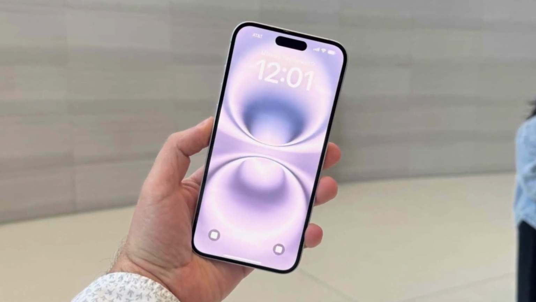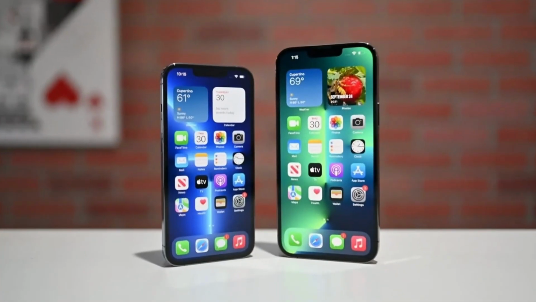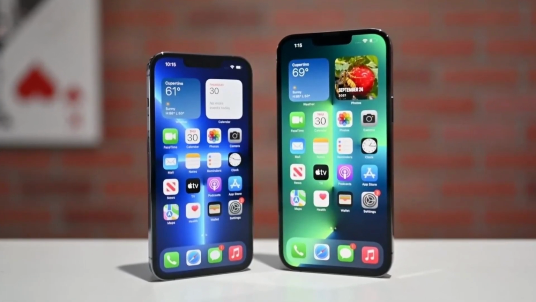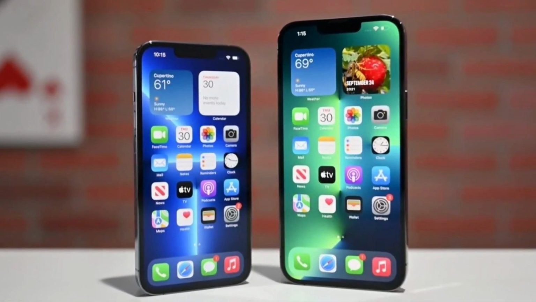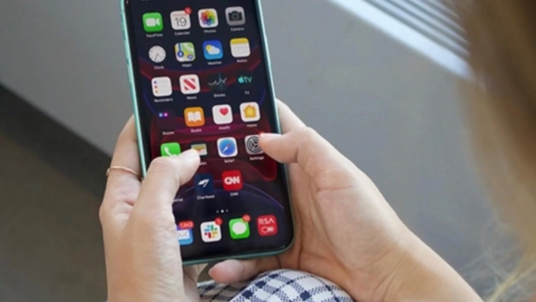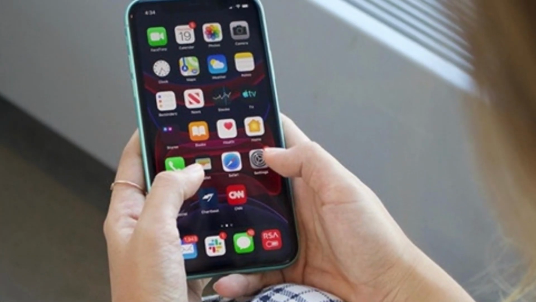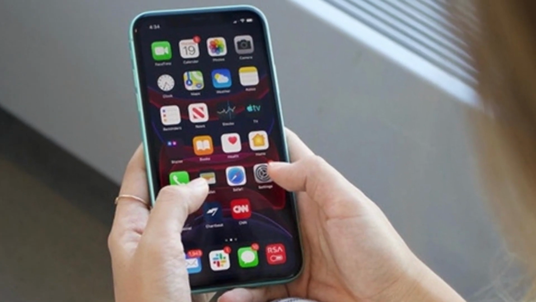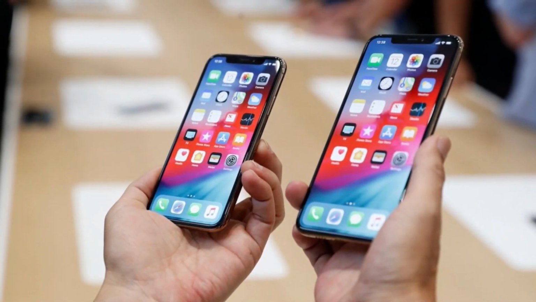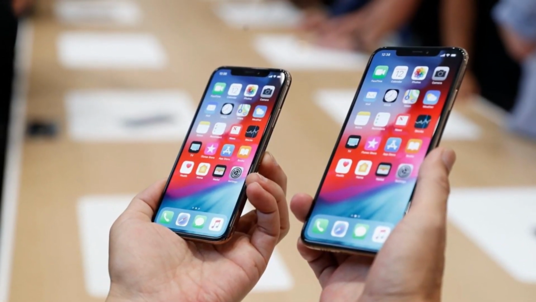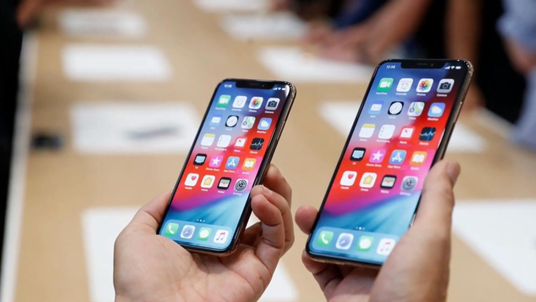Beyond the display, the iPhone 17 series is expected to bring several other upgrades. Rumors suggest that Apple may introduce a new design, enhance camera technology, and improve battery life. If the iPhone 17 Air does launch, it could mark a shift in Apple's lineup, possibly replacing the Plus model with a thinner and more lightweight variant.